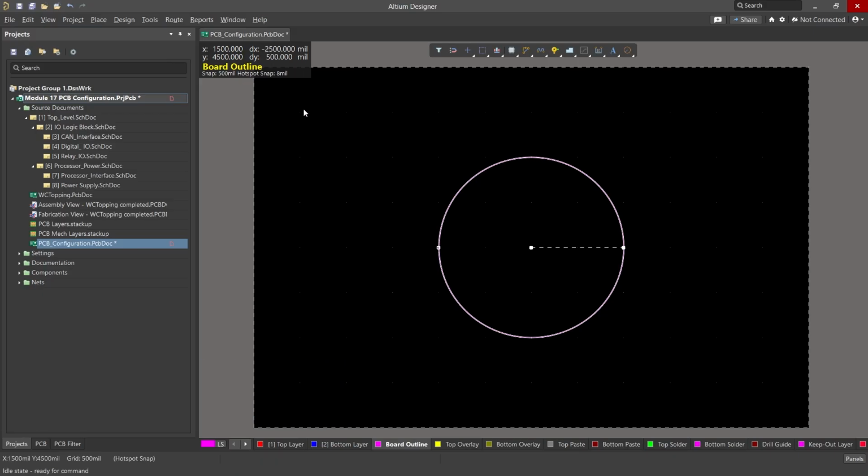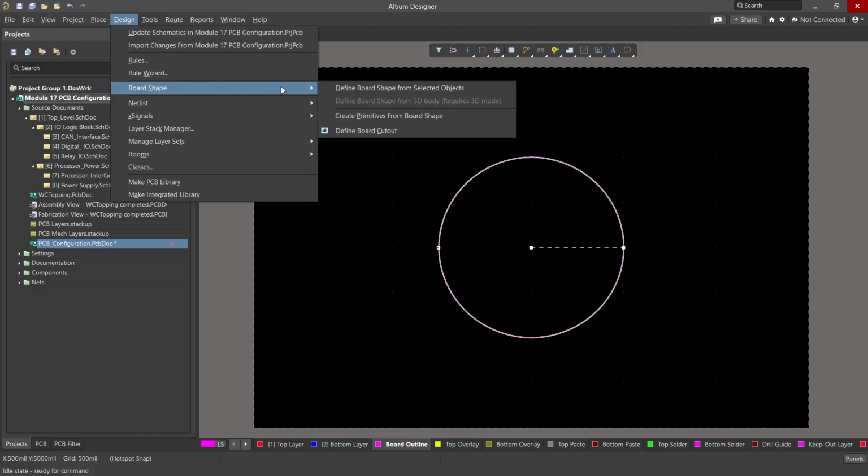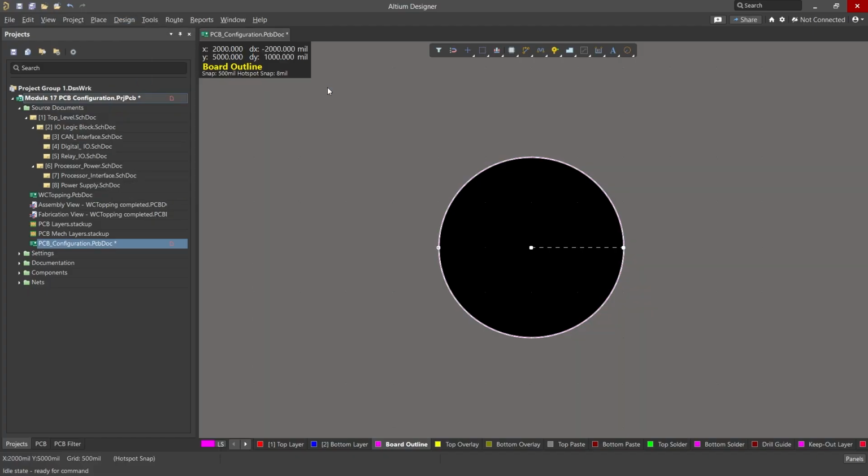To create the board shape, we can go to the Design menu, and within Board Shape, we can select Define from Selected Objects. The black area, which is the printed circuit board, is now limited to the circle.